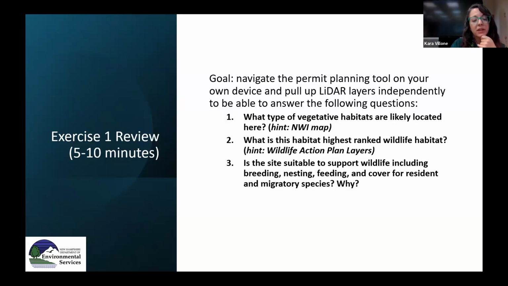Somebody just put a good thing in the chat. It actually does show the acreage of habitats if you click on them, which is really nice, especially when we're assessing habitats. There was a portion of the habitat assessment where it says more than 3 acres of shallow or open water. So that would be a way you could assess that.